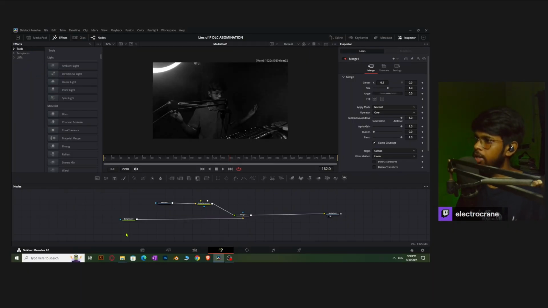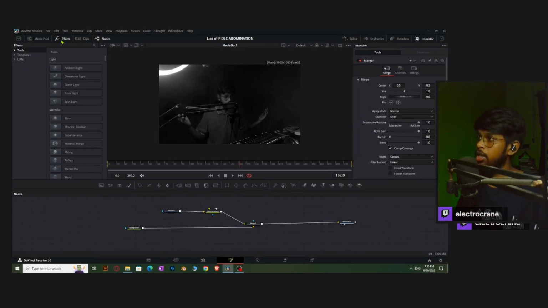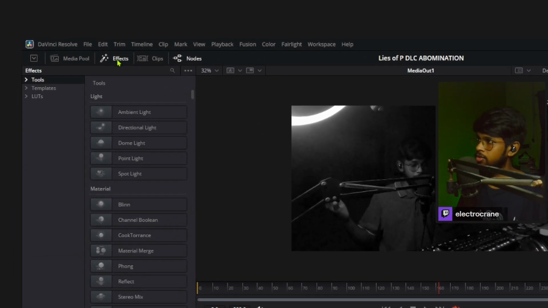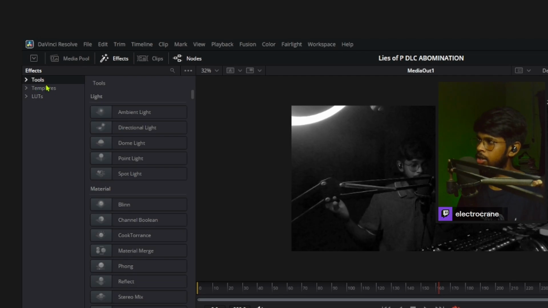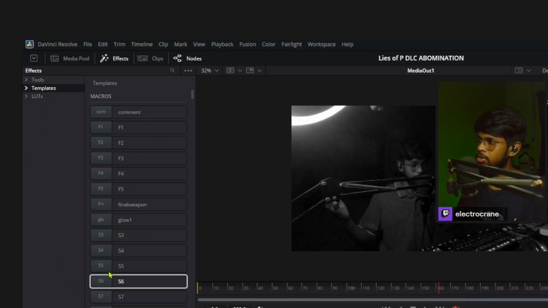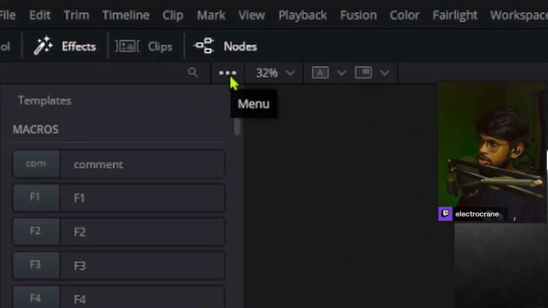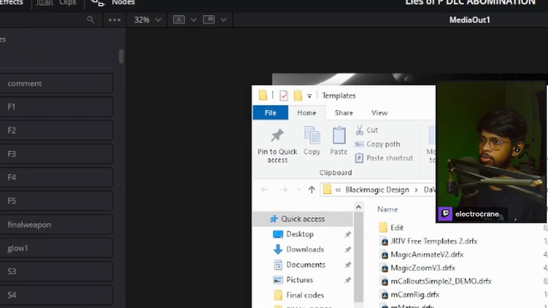All right, good. Now what you need to do is go to the effects. If your effects panel is not on, you can just press it, turn it on. If your media pool is on, you can turn it off, or you can just turn on the effects. Under the effects, you will find templates, and you can see all my stuff is already here. We want to come here to the templates. Then we go to this 3-dotted icon, show folder, and this directory will pop up.